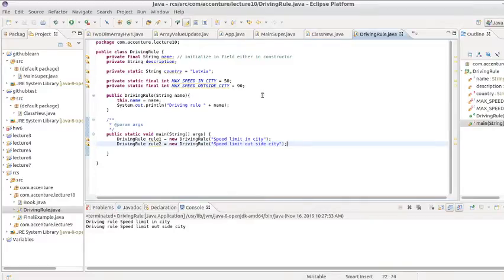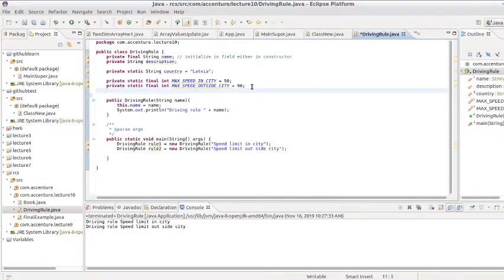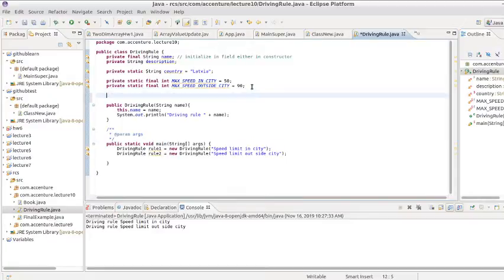and now we need to count the total amount of created objects. For these purposes we will have a separate static variable which belongs to the class DrivingRule. We will call it amount. It will be static, of type integer, and yeah, the default value will be 0.